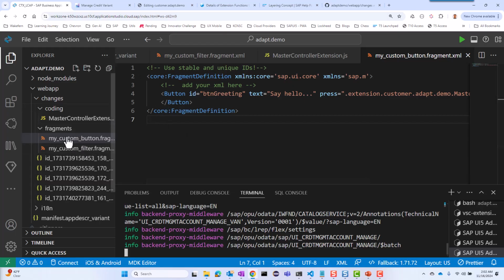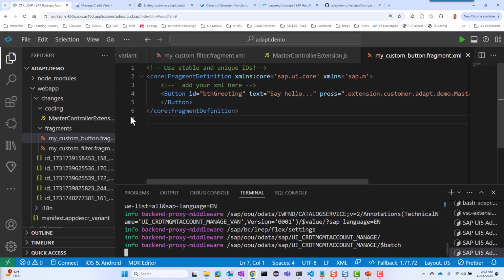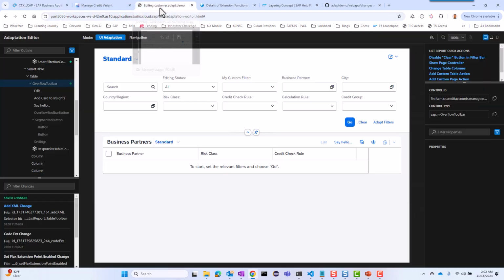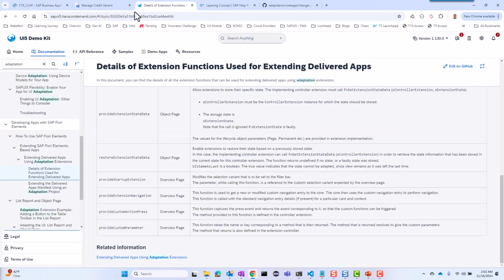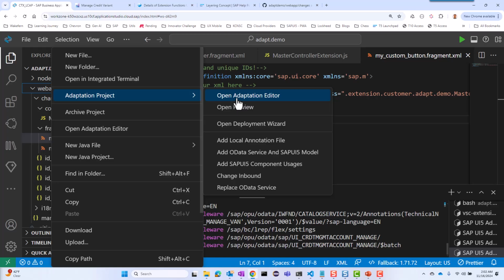Okay, so now you're able to add a button here. You're able to add a new filter in the filter bar, and everything is working fine. Now let's go into the details page as well. So maybe I should close this and run it, and I should open a new adaptation editor as well.